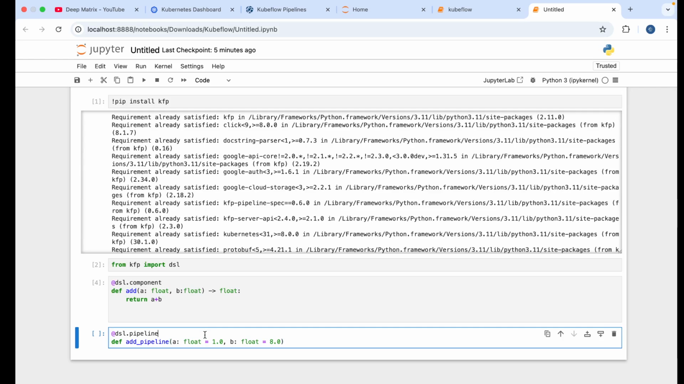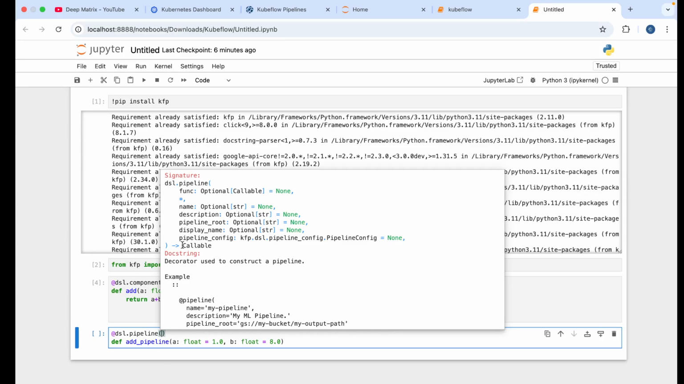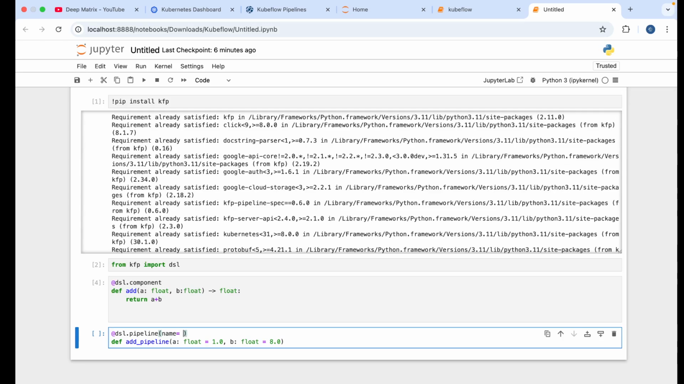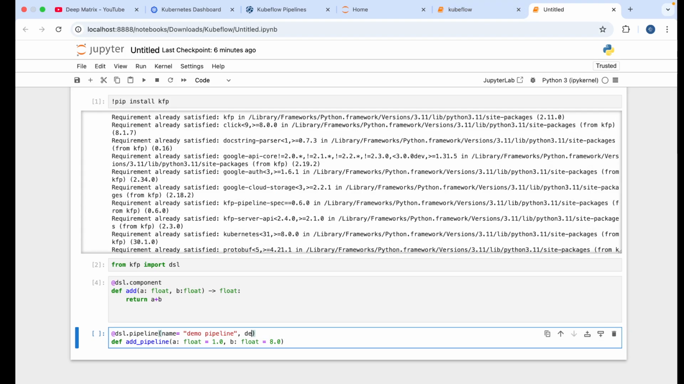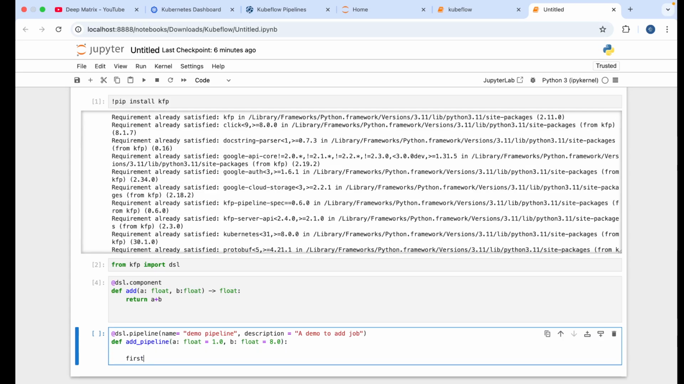For the DSL pipeline, we have to provide some other parameters, which you can view with the help of Shift plus Tab. So name equal to, let's call it demo pipeline. And did I miss any other things? Name, description, pipeline root. Description equal to a demo to add job.